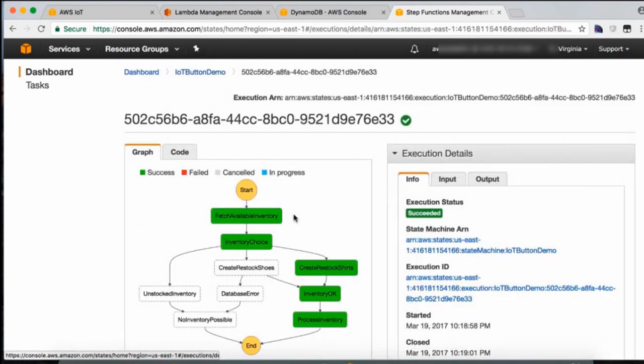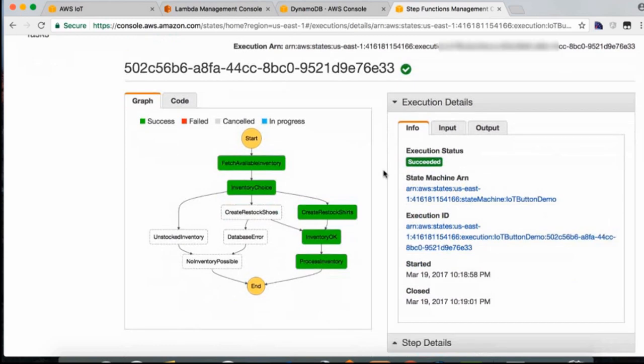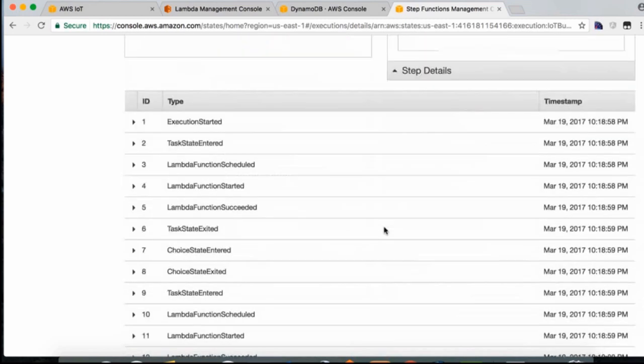From my button click, I've attached this to a shirts inventory in one of the stores. So Step Functions has started a new execution process for me. And if I scroll down just a little bit, what you'll see is that from this button click, I said, can you fetch available inventory? And this button is attached to shirts. So it actually is executing all these individual Lambda functions. Every single green item is a Lambda function that's checking for inventory or deciding what kind of inventory you're looking for. And eventually it goes to the process inventory and then an end state.